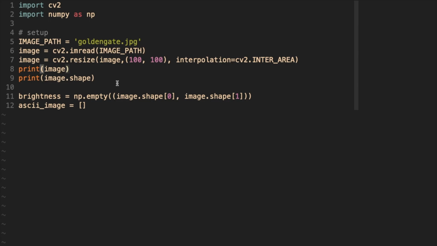And after that, we have two more areas that we predefined. So we have a brightness array, and this array is going to have the same shape as our image array. So it's going to have image.shape 0 and image.shape 1. So we're going to have a two-dimensional array. And we're also going to have an empty list for our ASCII image. And this is going to be our final product. So we're going to work with those later.